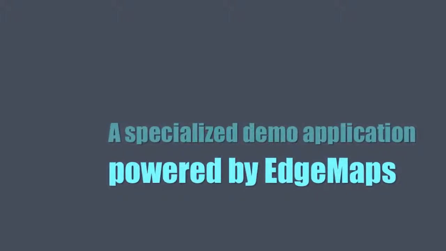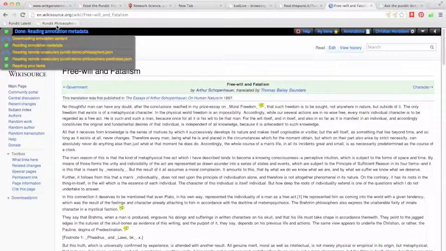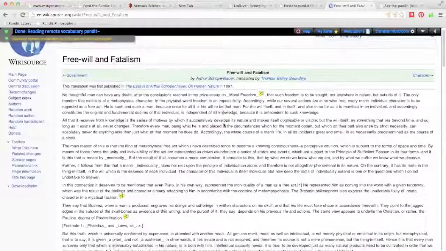Finally, we show a demonstrative example based on edge maps, of how annotations can drive a specialized visualization. Our example is from philosophy and shows a graph of influences or citations among authors. Each edge is the result of one or more annotations made by a scholar with Pundit. Annotated web pages can be reached by clicking the link. In this case, the annotation was made on a wiki source page, so we need the bookmarklet to visualize it.